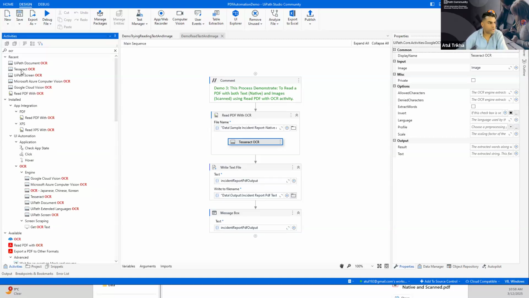If you see here, there are multiple OCR engines available: UiPath Document OCR, Tesseract OCR, UiPath Screen OCR, then Microsoft Azure Computer Vision, Google Cloud, and so on. These are the different OCRs that are available. And then there are additional packages like Omni and Abbyy. There are a couple of them which I've not installed, but they are available in the marketplace or you can install them using the package manager. Once you do that, simply drag and drop that particular OCR engine.